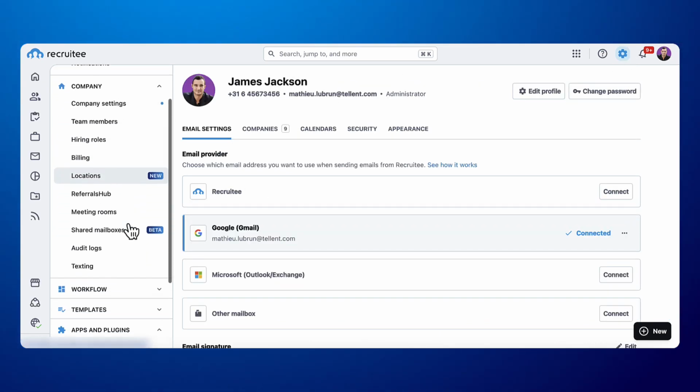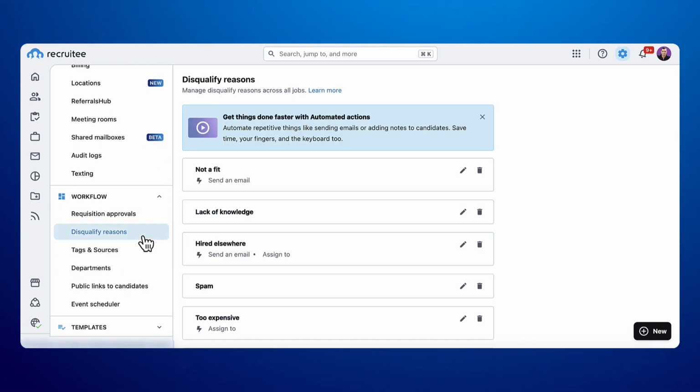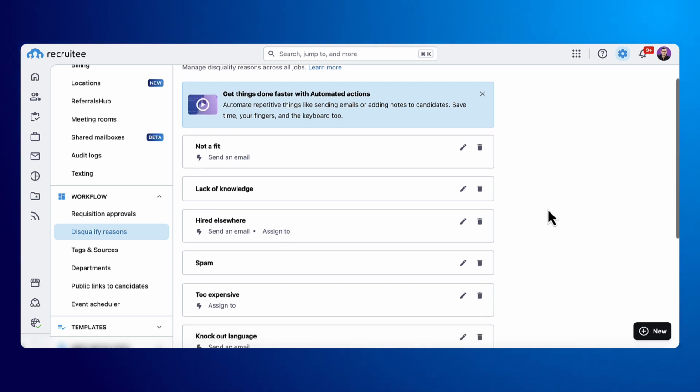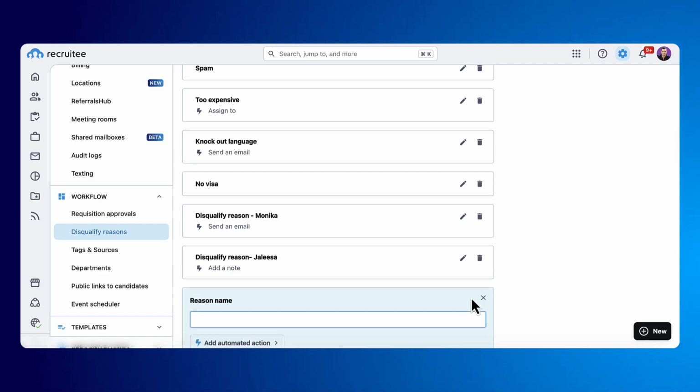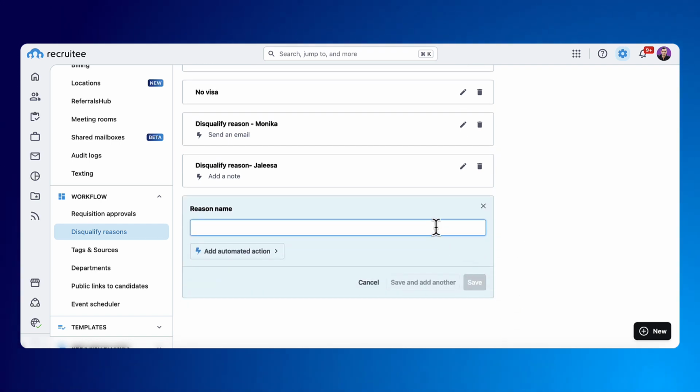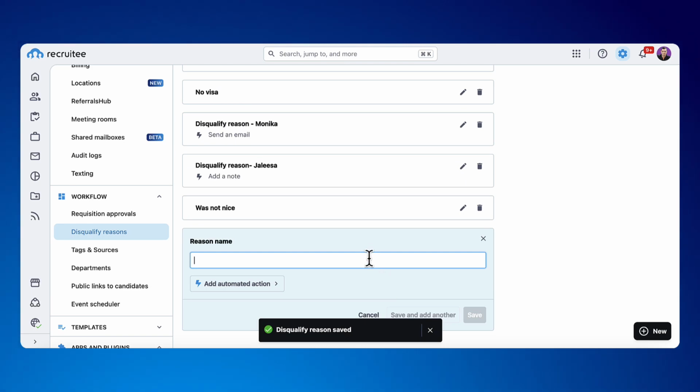Then, in the Workflow category, click Disqualify Reason. This is where all predefined disqualify reasons can be found. To create a new one, scroll down to the bottom of your list and click plus Add New. Enter the reason and click Save. If you want to add several reasons, click Save Another to automatically save the one you entered and start adding another one.